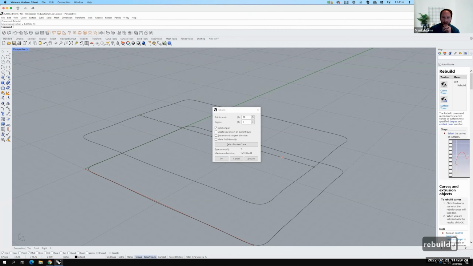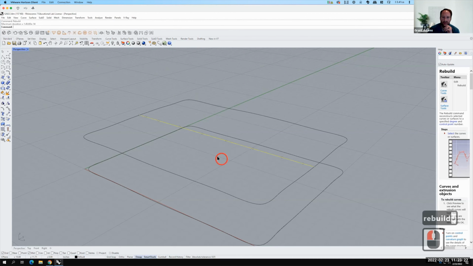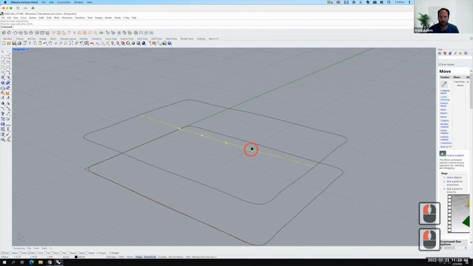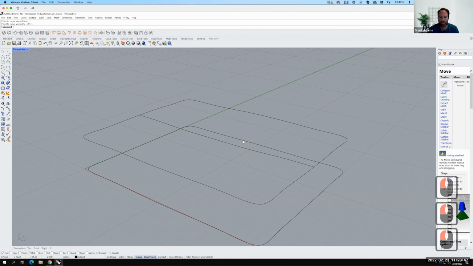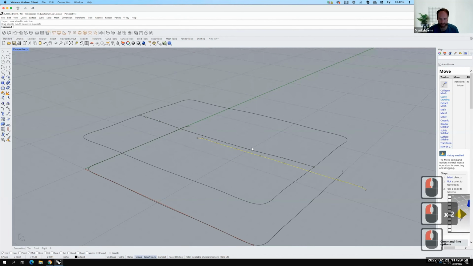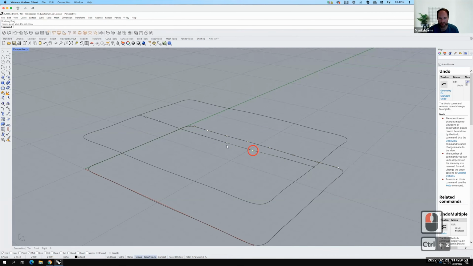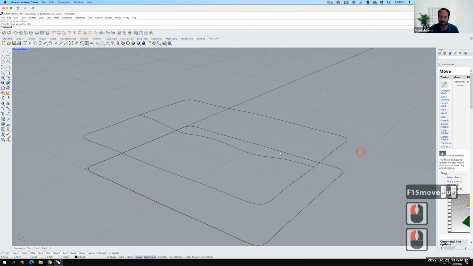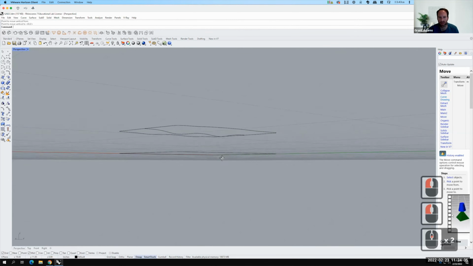So I typed in rebuild. We'll rebuild it by 10. And this time, maybe I'm going to move all of these points down. Let's do everything in the middle there. Let's move vertically down a little bit. And then maybe I'll take this point and that point and really move those down. Let's move them vertically, and we'll drop those even further. So I'm kind of creating a profile of what the inside of this cushion should look like.